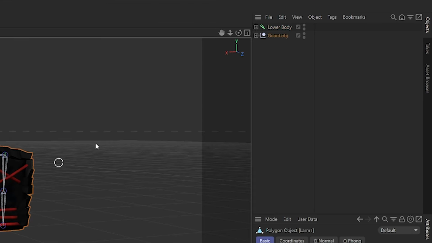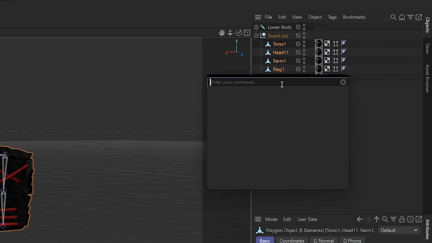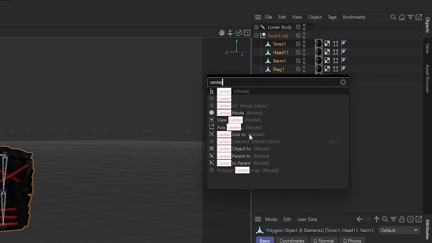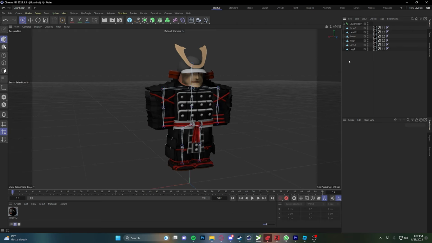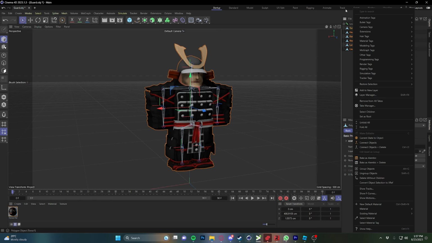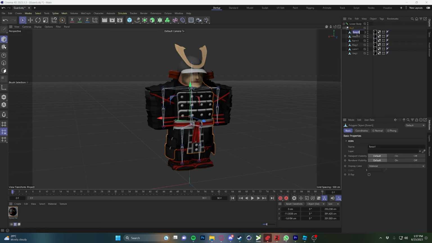After that, you can select every part of the character and press Shift+C and then type in Center Axis 2 so you can reset the origin point of each part. After that, you need to name each part appropriately, as I have done here, to make it easy for rigging.